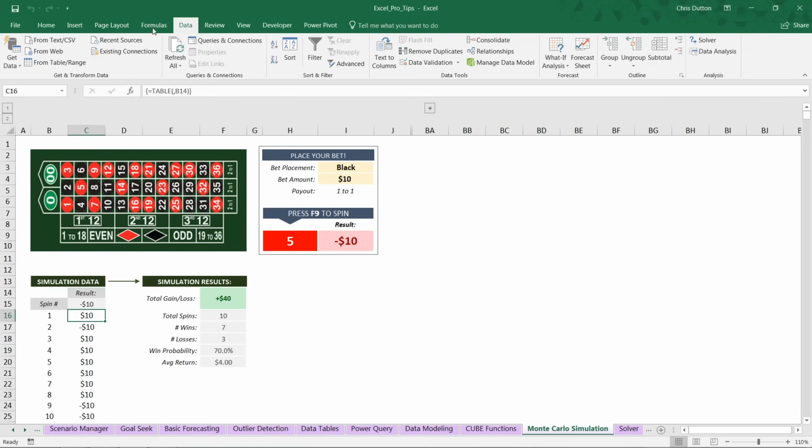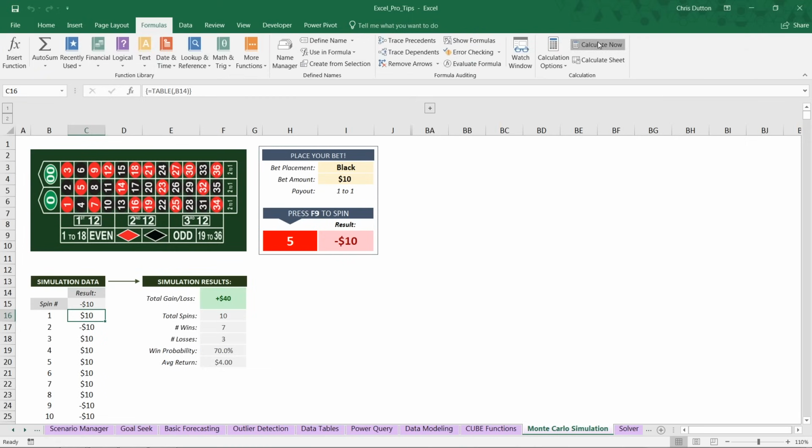So let's go ahead and try another simulation by just simply calculating now. Okay, this time we lost 20. Win percentage was only 40%. Again, now we lost 60. We only won twice out of 10 spins. Spin again, lost 60, lost 40, broke even that time, lost 20. So as you can see, there's quite a bit of variability in terms of that win probability.